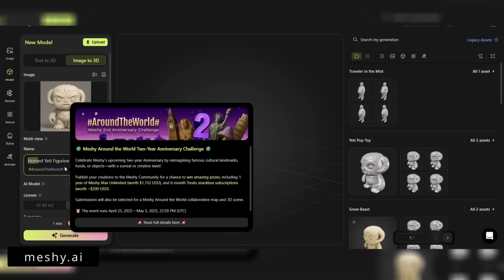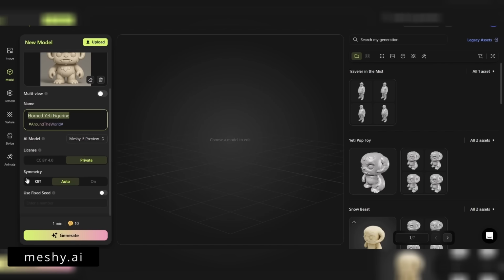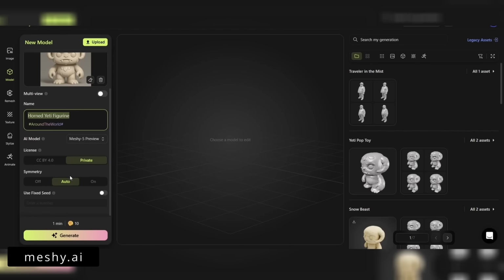And it's gonna generate a name over here. You can definitely change it to whatever you want. That has no bearing in the generation of the model. And then I usually leave symmetry auto, especially if it is symmetrical. In this case, if I put a line right down the middle, it really is symmetrical left to right. So I'm just gonna leave that on auto. And then all we gotta do here is hit generate.